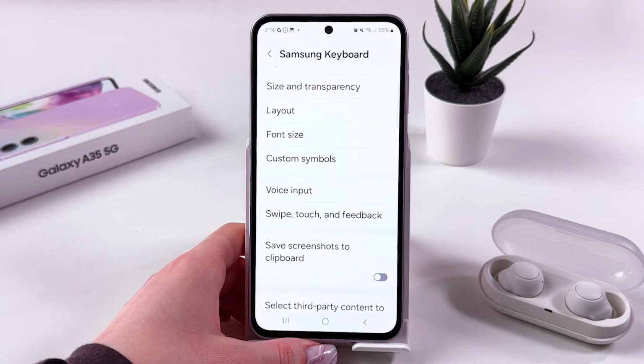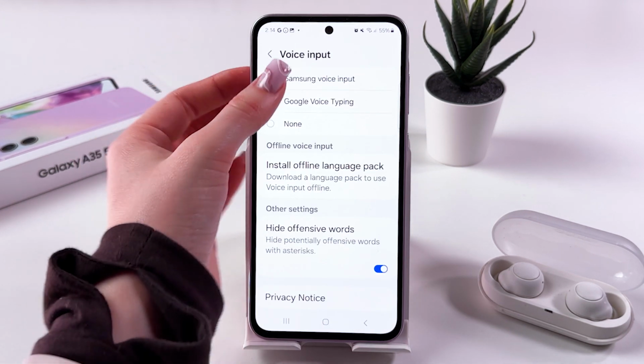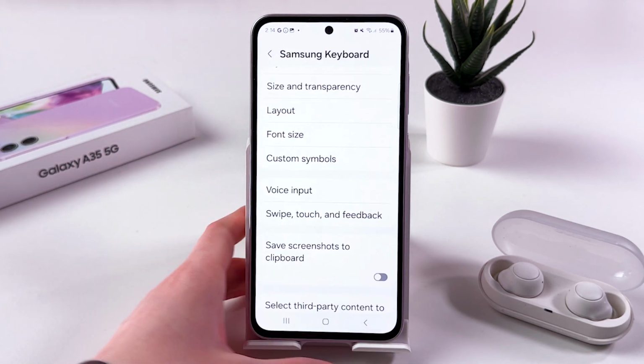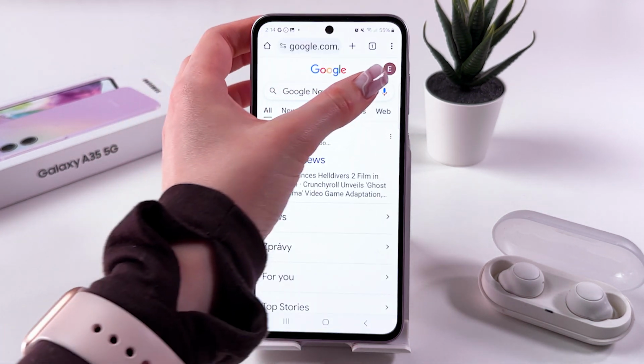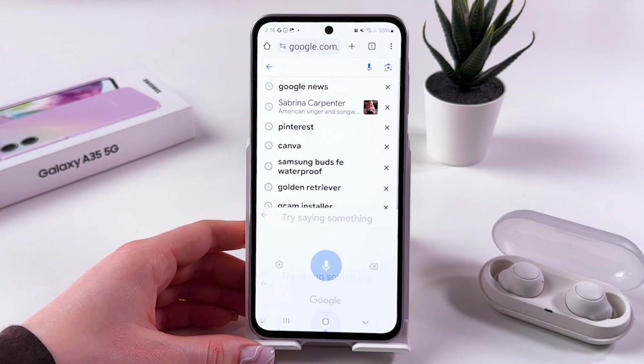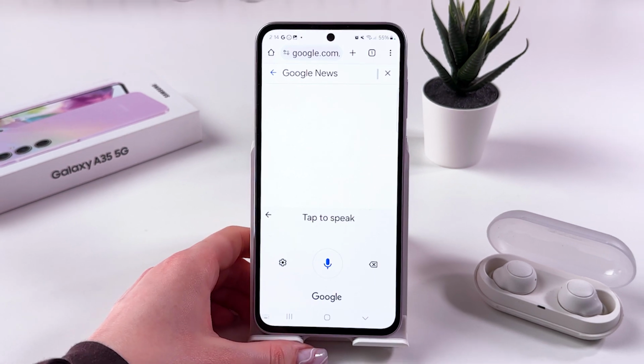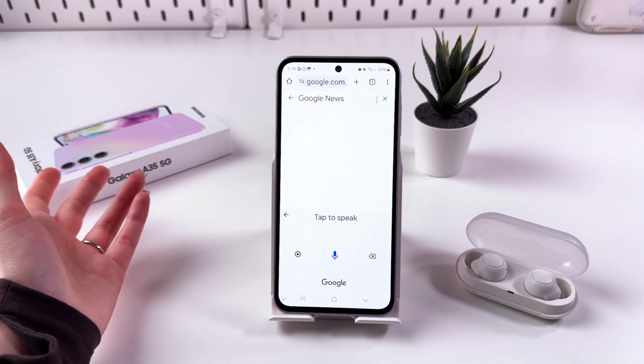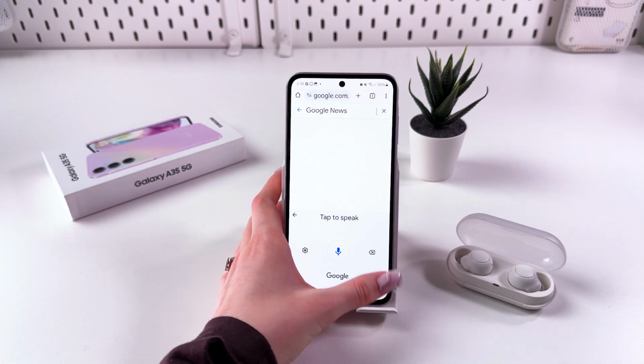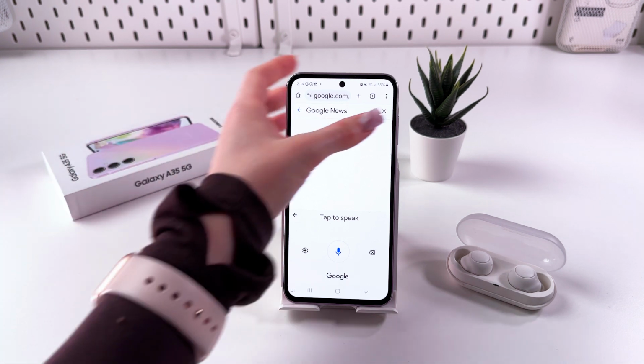We can go back in the settings, but for now select Google Voice Typing, and let's try this out again. Google News. So yes, you can see that both options are working, but they are different just like in appearance.